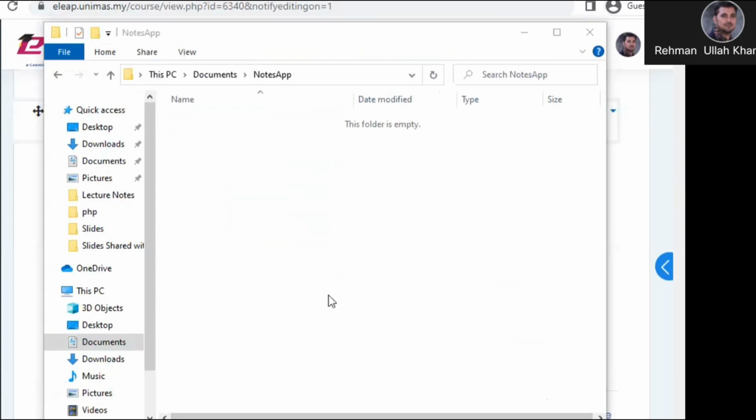Open the folder, double click. Now in Laravel, actually not only in Laravel but in many frameworks, you will have to use the command prompt most of the time. Don't worry, it's not that difficult.